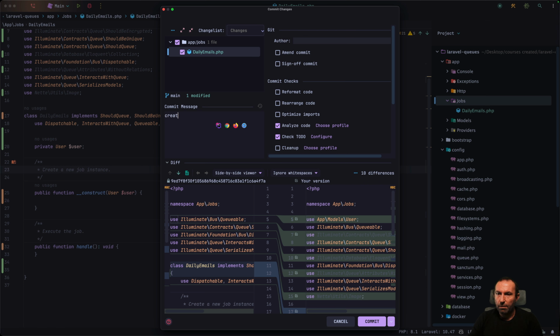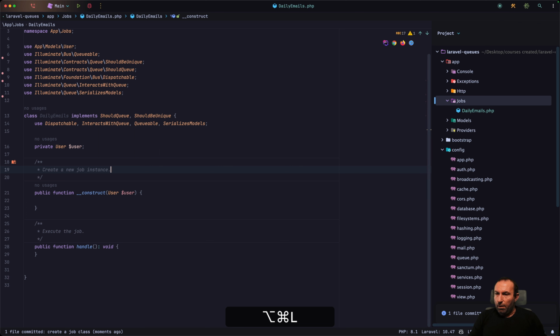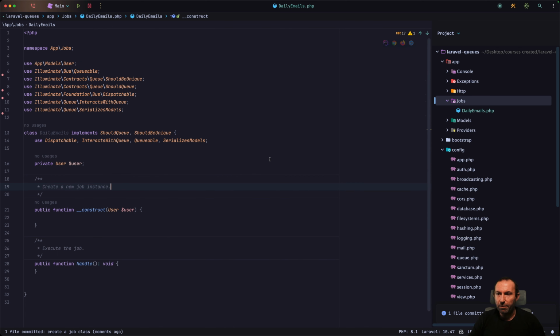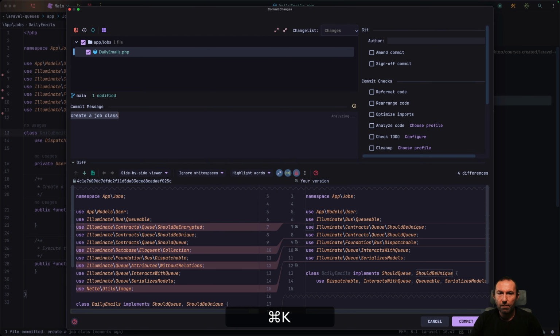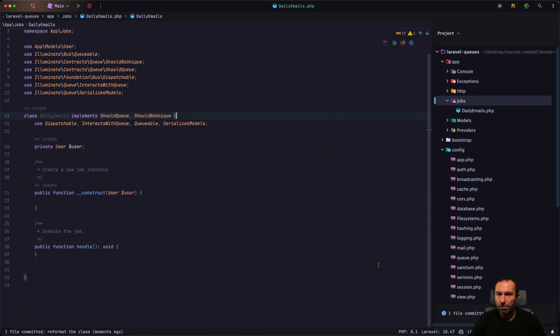Commit, created a job class. We remove that, make it like so, and let me reformat that. But just before that, sorry, I'm going to reformat the next class. I'm going to turn on the auto next commit, reformat the class, so it will be automatic. The optimization and the cleanup should happen automatically also, by the way.